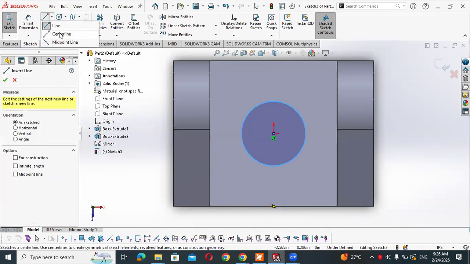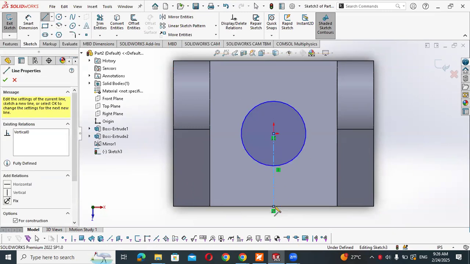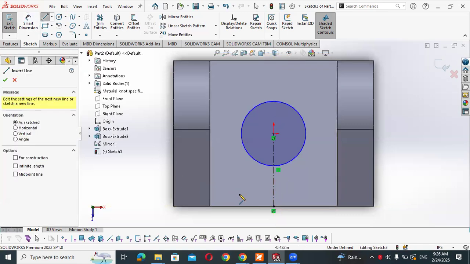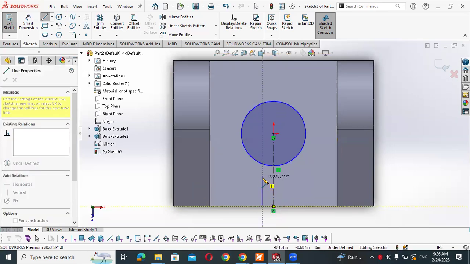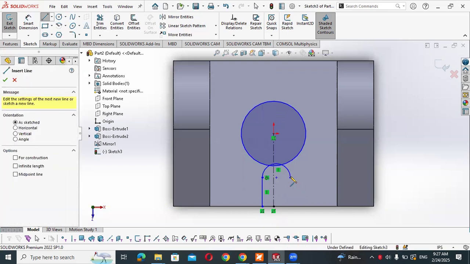Before I draw a line tool, I will add a center line from here to the midpoint here. So it will make it easy. So you draw the line and click here, and then hit A on the keyboard and make an arc that is 100 and line.